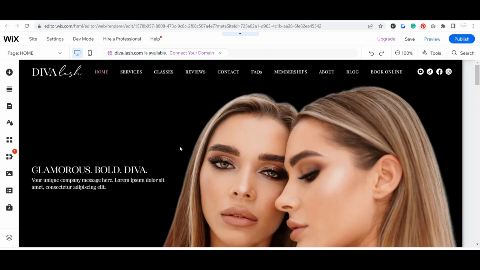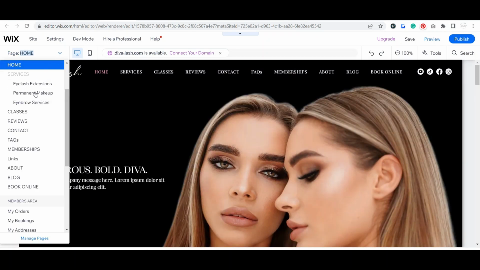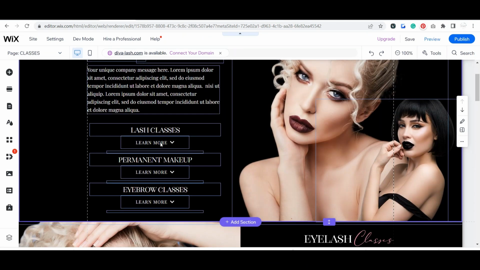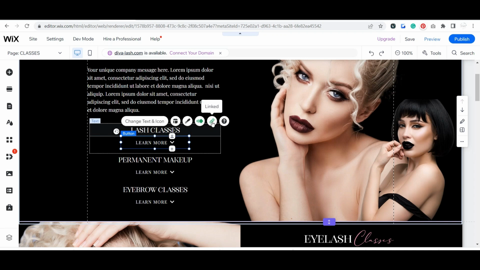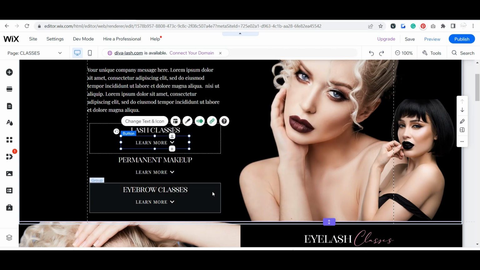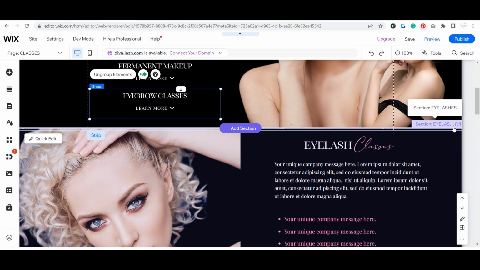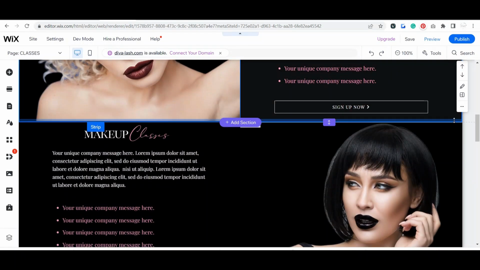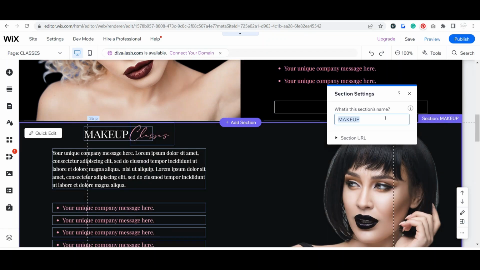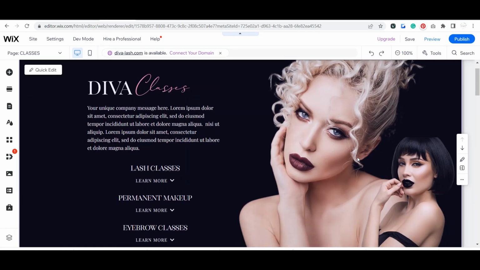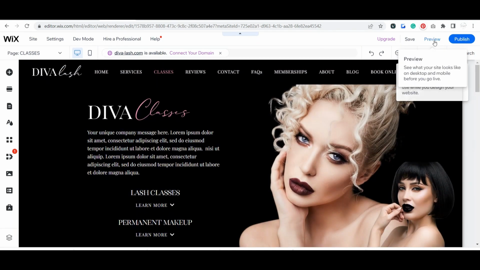I brought up this site in particular because I do use this function on my classes page. You'll notice here, if we go into this button and you click, it does go to a section. It goes to this page and it links to the section eyelashes. How does it know that section is called eyelashes? Well, because I named it eyelashes. I named this makeup, and I named this eyebrows. When you come in here and you link that to that section, let me show you what it does.